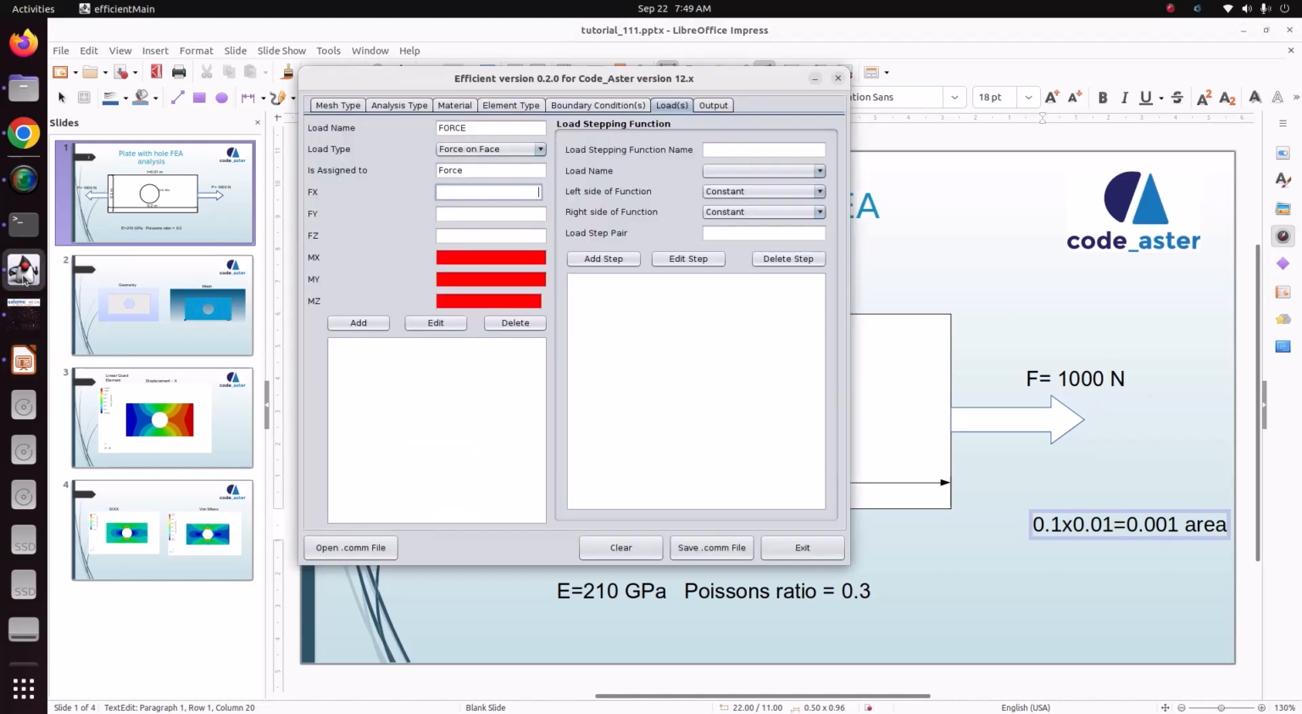This area has to be divided into the 1000. So now we go here. The value is 1000 divided by 0.001. So this is the force of 1000 Newton, because this command will apply as a pressure only. For that only we are applying this one. The remaining things you just keep empty, just add it.